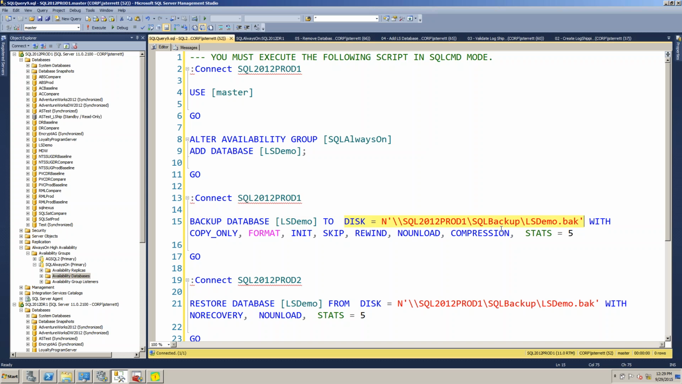So when you're working with very big databases, you definitely want to make sure you're splitting your files out so that you can go parallel when you're doing your backups and restores. Also, I have compression in here, but that's just because it's the default. If I didn't have compression as a default setting at the instance level, that wouldn't be an option in there.